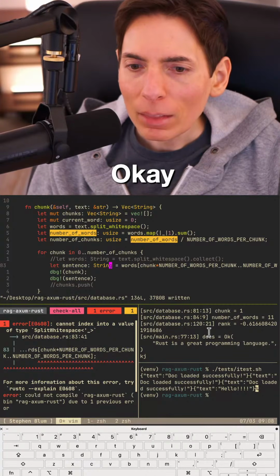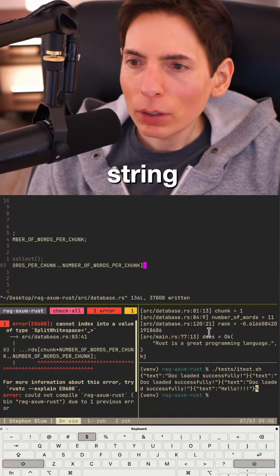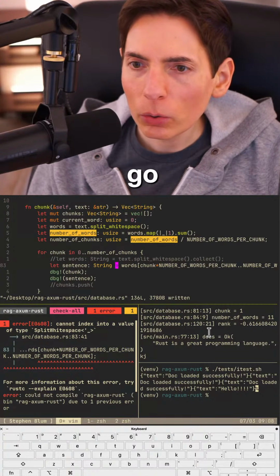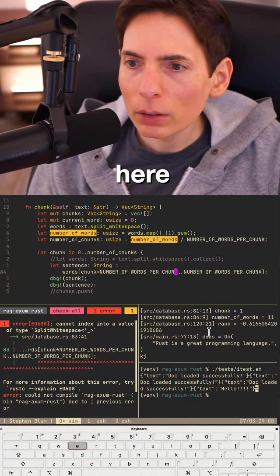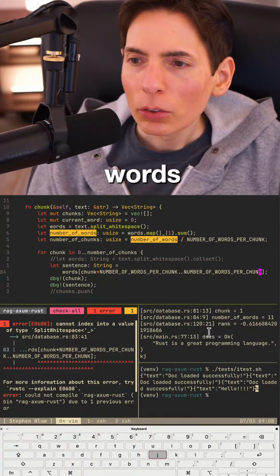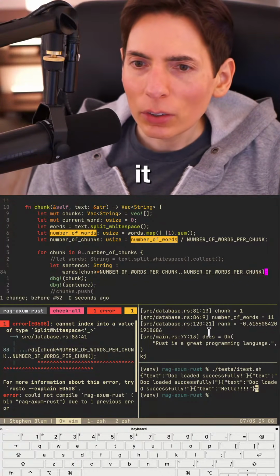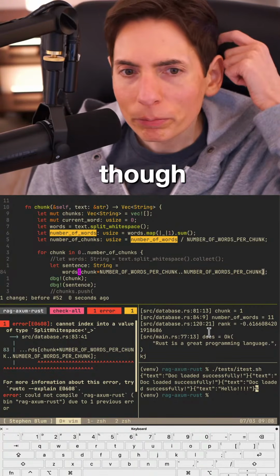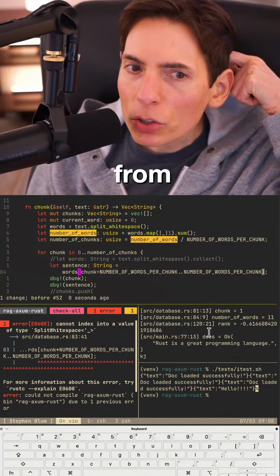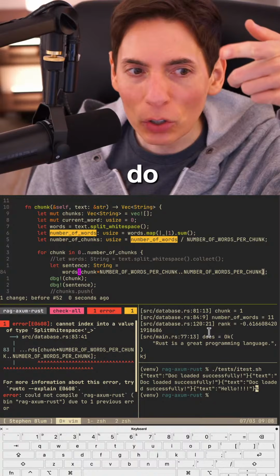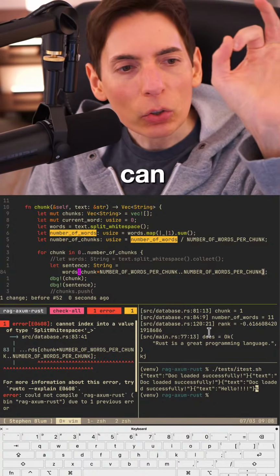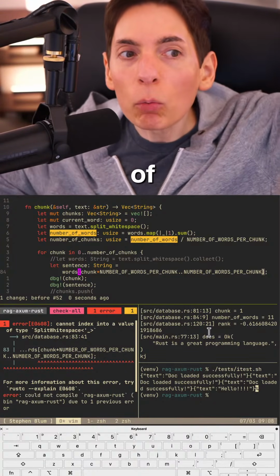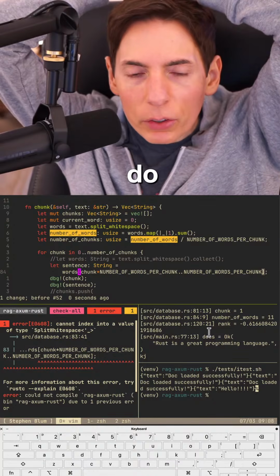Okay. So, string sentence dot collect. Here we go. Let's go read here. Number of words. Slice it. It's words is an iter though. You can iterate. Yeah, you can iterate. I actually kind of want to do that. What you're describing, I want to do.